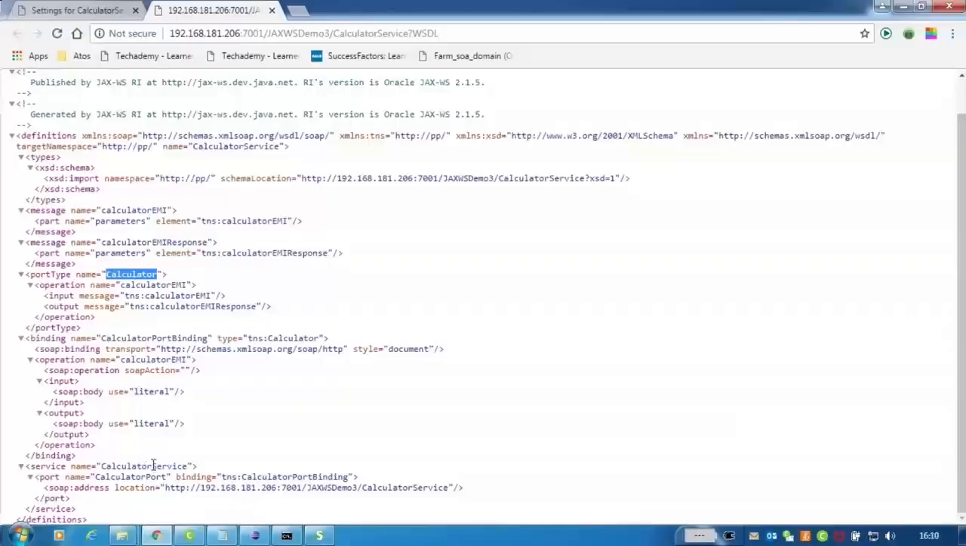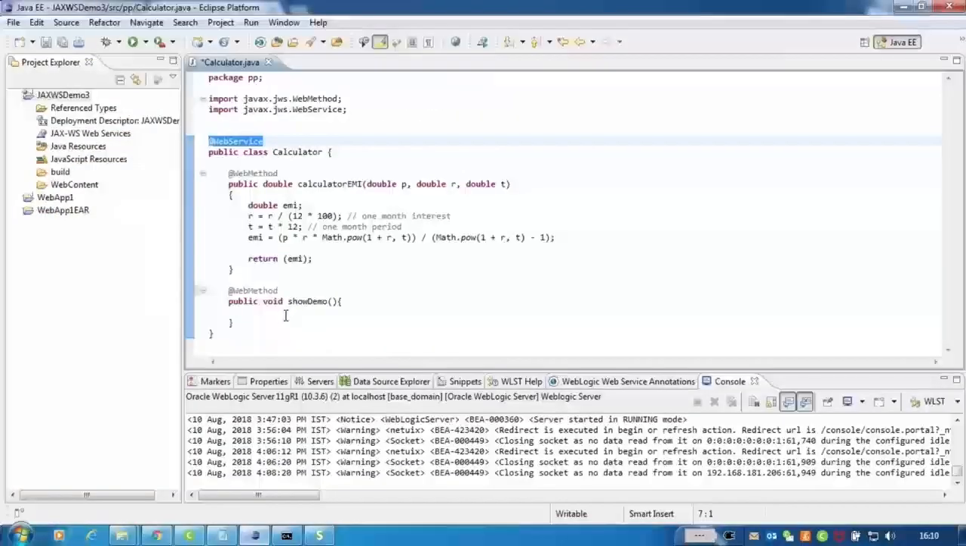For the service, what I'll do is come to here and use some different name. Right here, name equal to... my calculator class name is calculator. Make it calculator demo. Calculator demo. Fine.